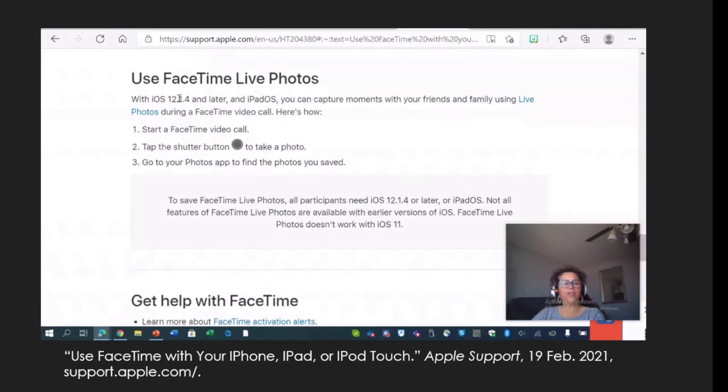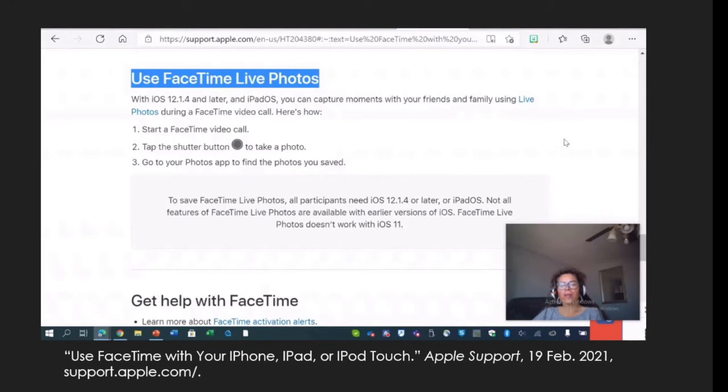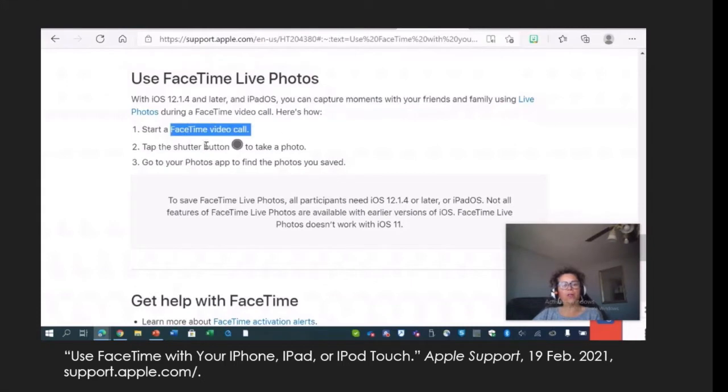So another feature to use on FaceTime is live photos. All you have to do is, once you're on FaceTime, you start your FaceTime call, video call, and you tap on the shutter button. What that does is it takes a picture. Those pictures go to your photo app and they are saved.